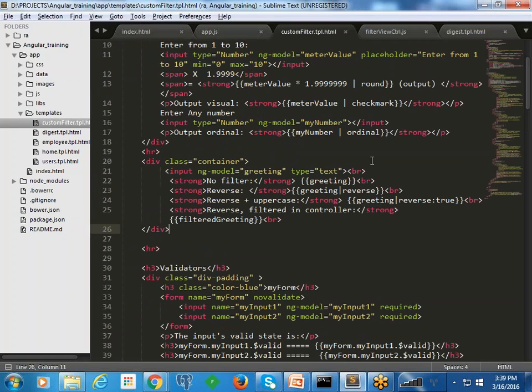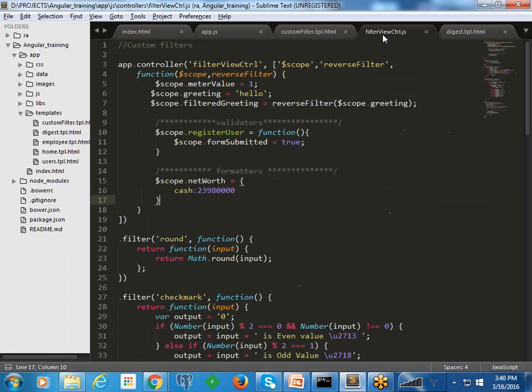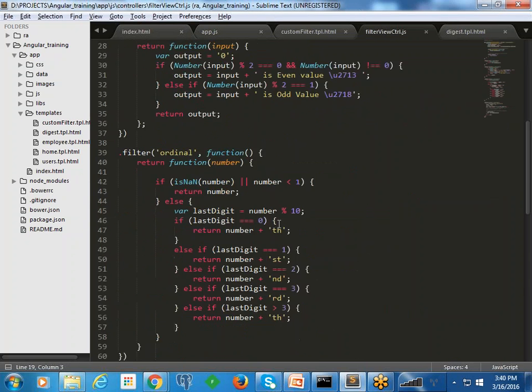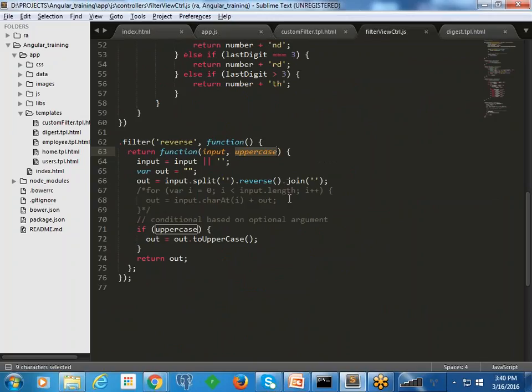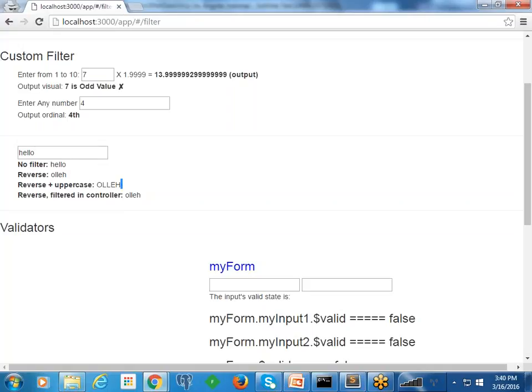If you see the code here, no filter, and reverse. I have applied the reverse filter here, and I am passing a parameter. See here, reverse true. What is that? Basically I am setting uppercase. If uppercase is true, I simply make it uppercase. So that's what is happening here. These two are in lowercase, and this is in uppercase.